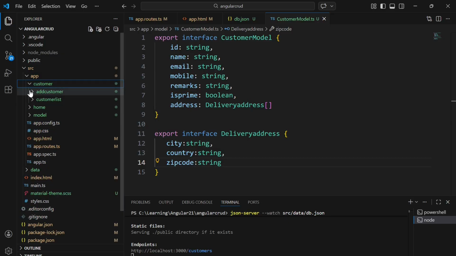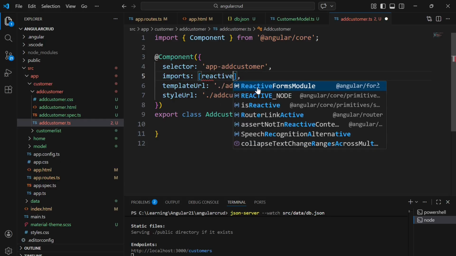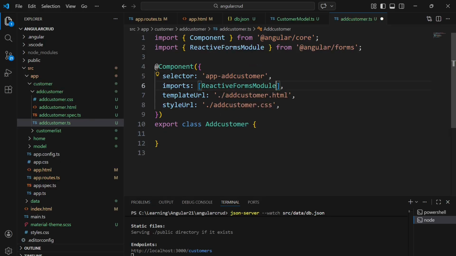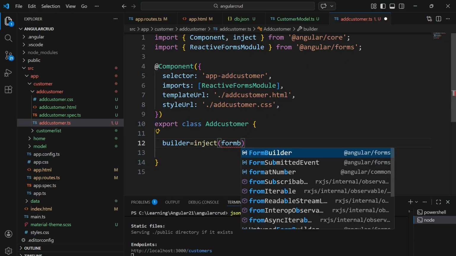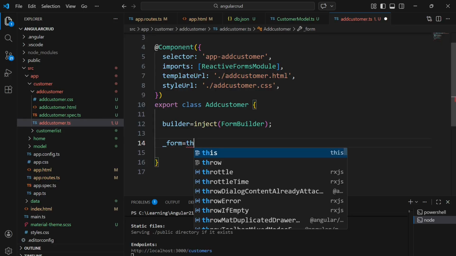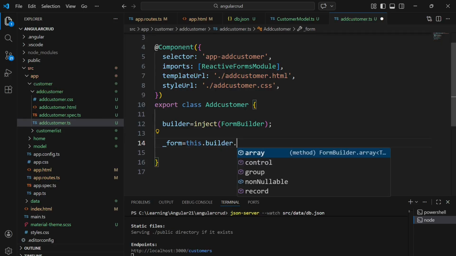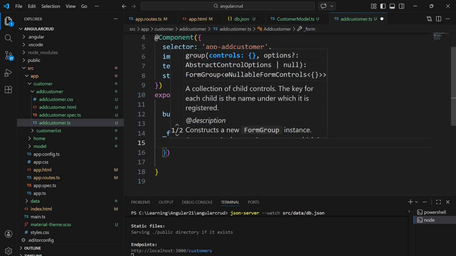So next we can design our form. We go to our add customer component. Okay. In this component side, first I am importing the reactive forms module. Okay. I am just defining our form builder using the inject option. We can inject our form builder here. Next, defining our form, I am just providing form. So here we can define all the fields one by one. The first one is ID.